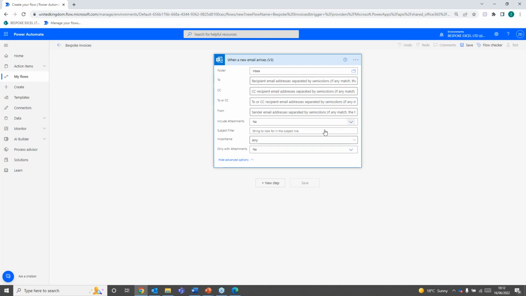So if we ignore these, we've got this first one here that says Include Attachments. Obviously we want to include attachments, so click yes. And now the subject filter is going to be how we solve that first problem, which is filtering out emails we're not interested in. So I'm just going to type in bespoke invoices. Obviously this could be anything, but what this means is only emails with the subject bespoke invoices will come through. And you can even filter based on importance. And then we're just going to filter it further by saying only attachments. I'm going to put that to yes.